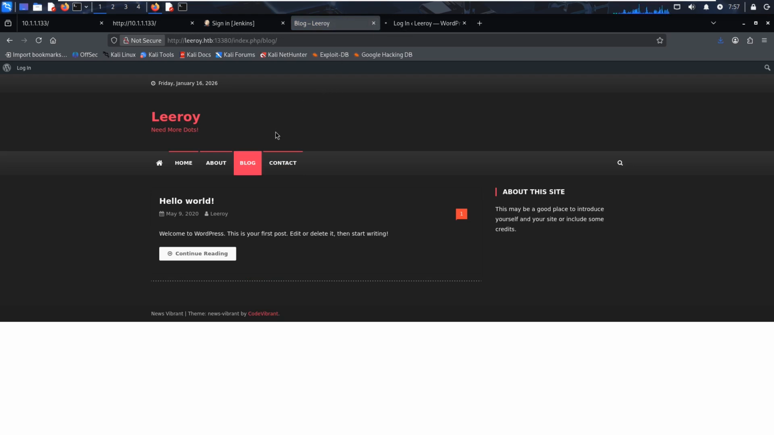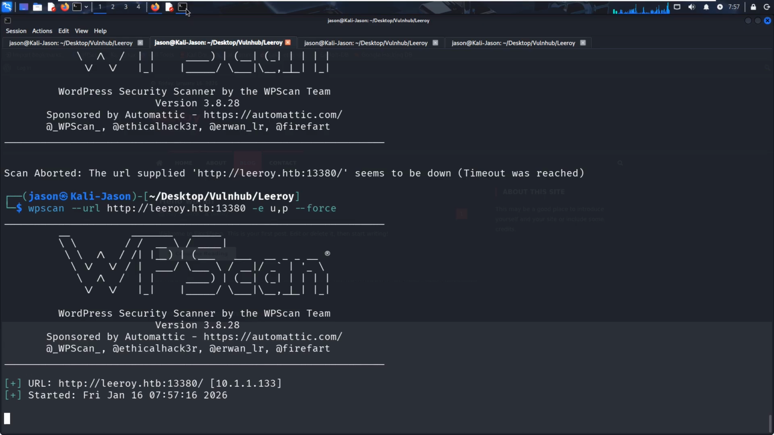Very lucky. Or lagging. Yeah, now, as you can see, the WordPress scan has started its enumeration, although it's very lagging.